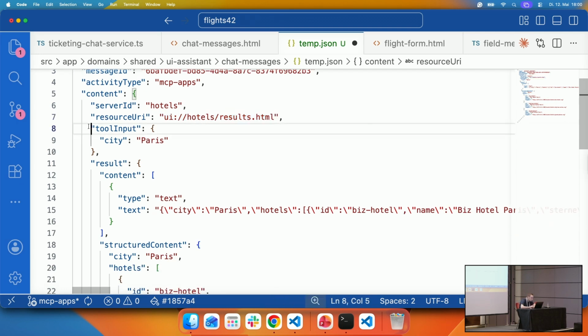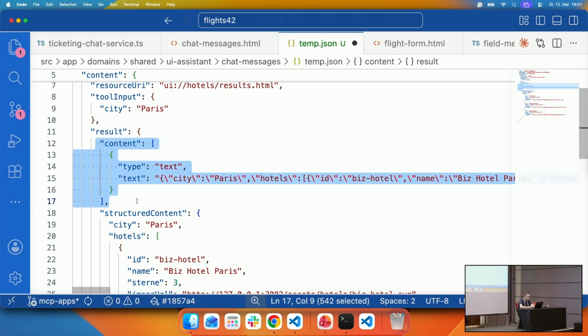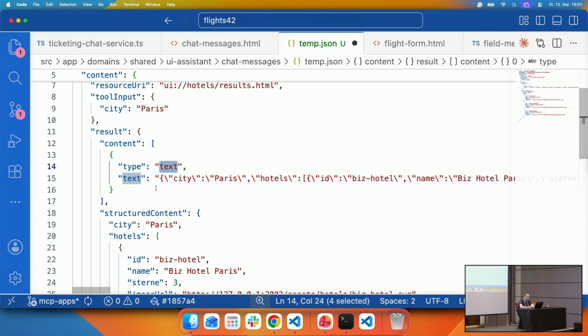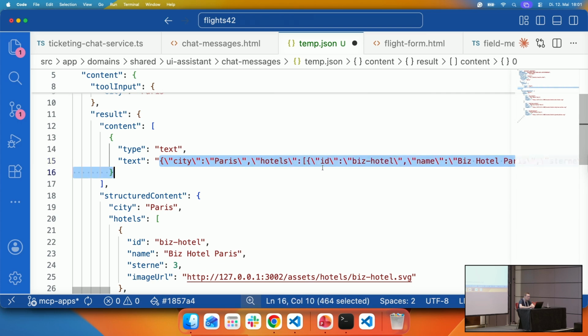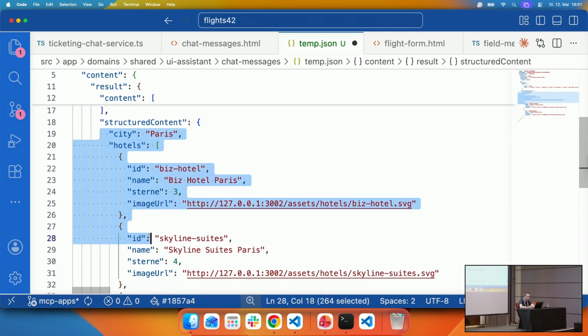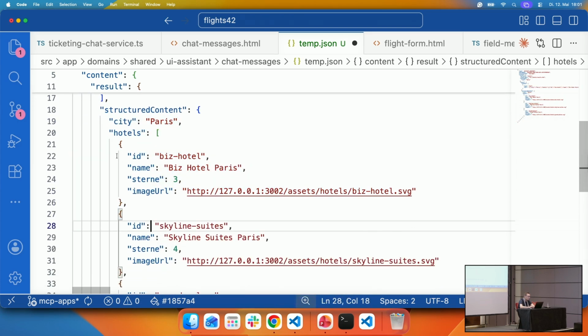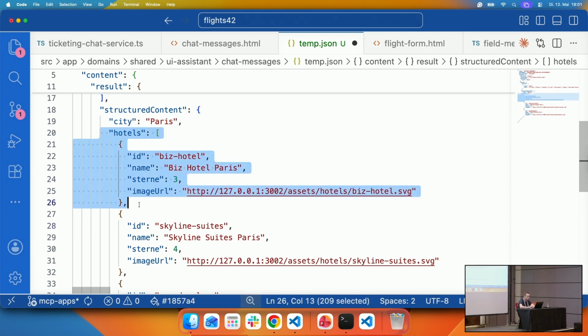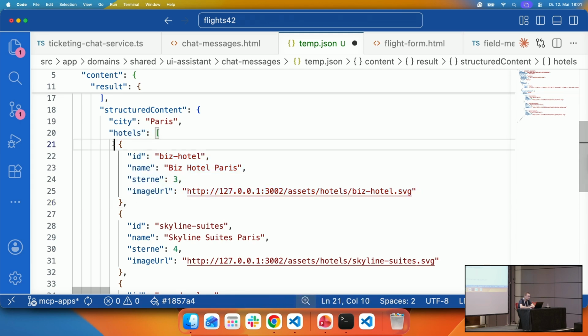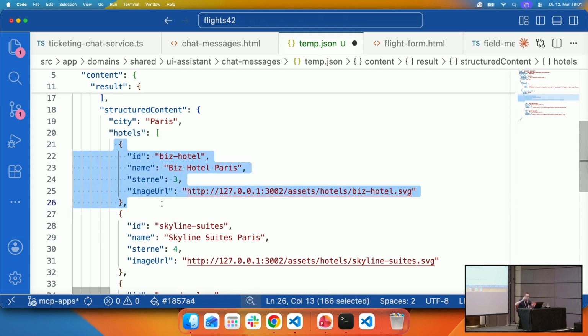Besides this, what I'm getting here is the tool input. This was the parameter we sent to the tool. I searched for hotels in Paris. And here we are getting back the content. Here it is textual content, and it's already the textual content in a parsed way, namely just JSON with the tool results. Hey, this was for the city of Paris. Here are your results, this and that hotel with this and that properties. This is sent into the iframe, and so the iframe knows what to display.